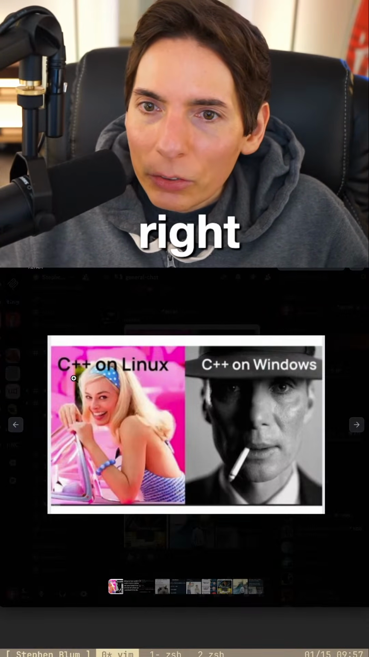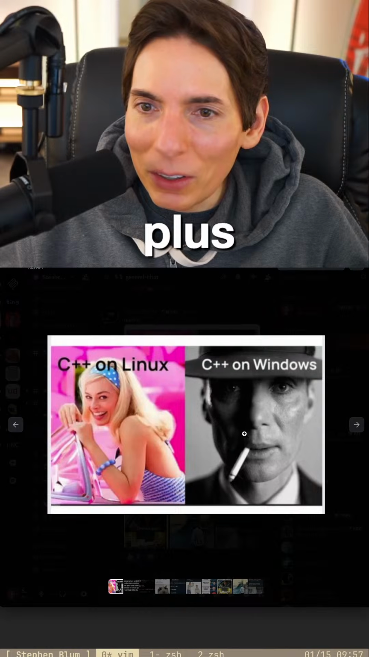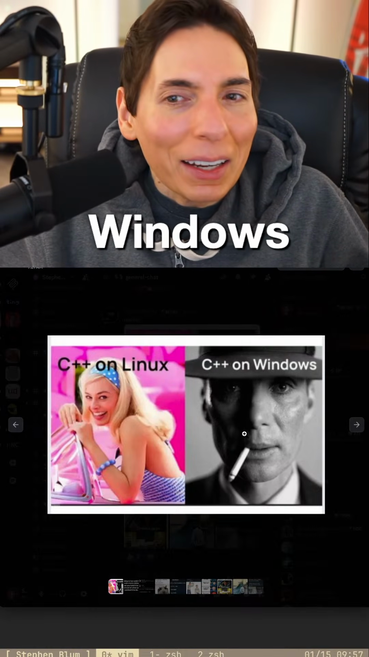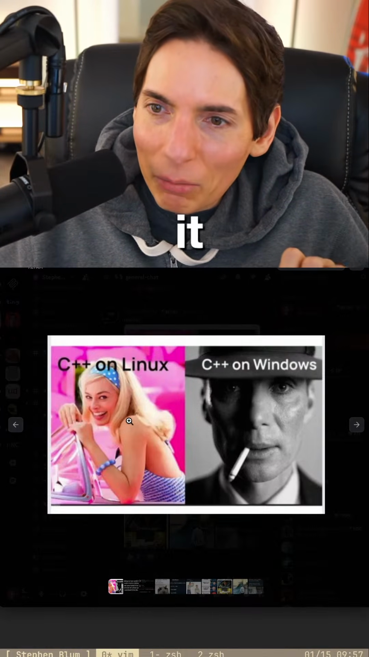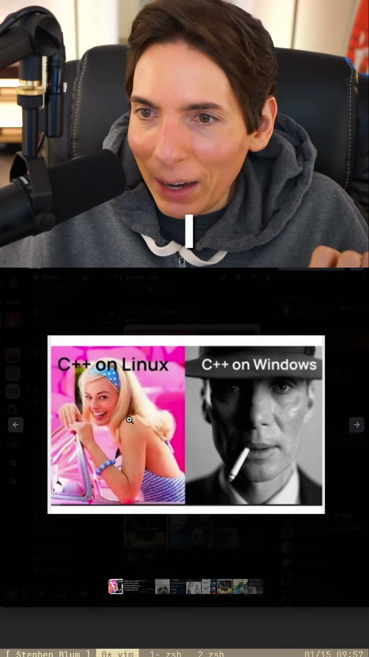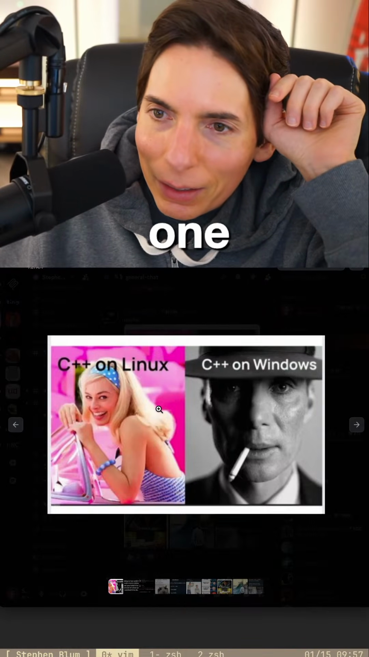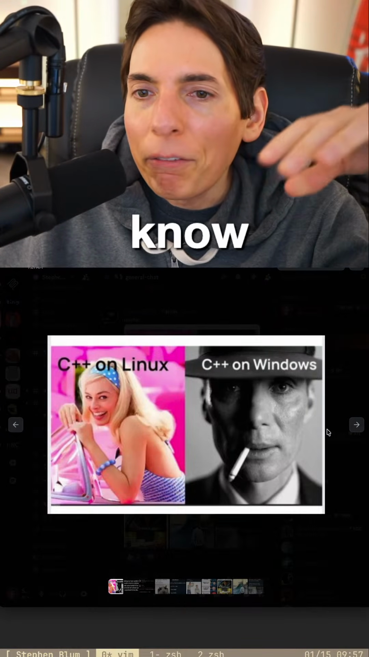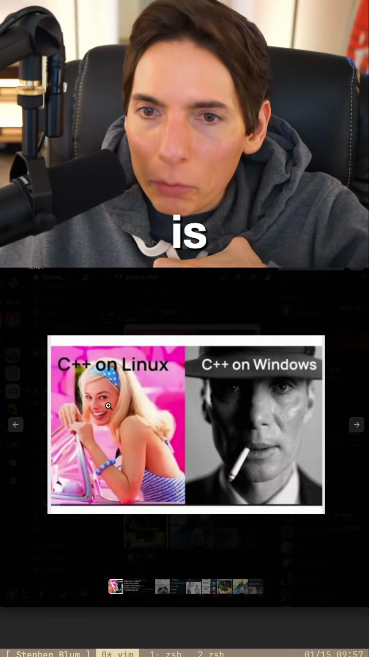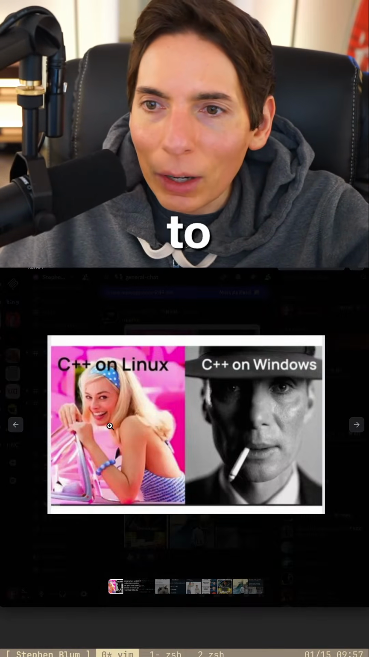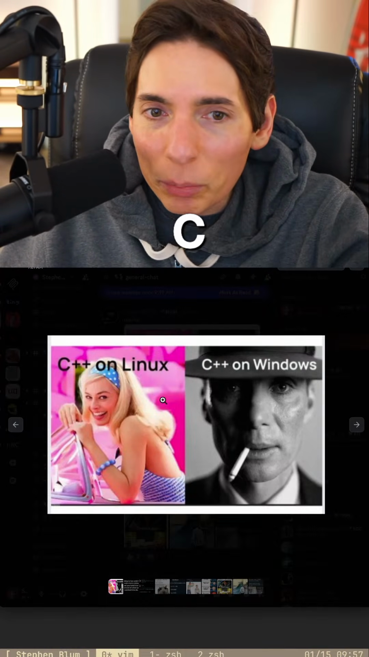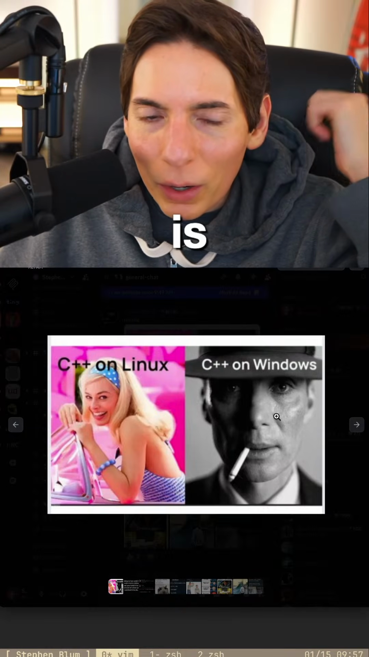All right. C++ on Linux and C++ on Windows. I kind of get it, but not really. Am I getting this one right or wrong? I actually don't know. I feel like it is more fun because C is more native to Linux, right? But Windows is also written in C, C++, so it is as well.